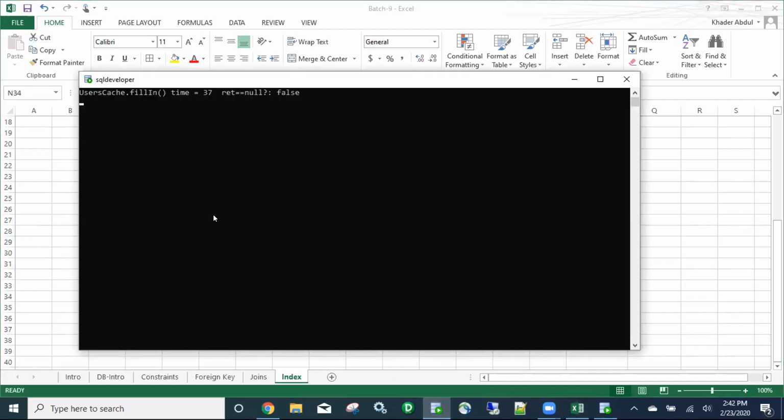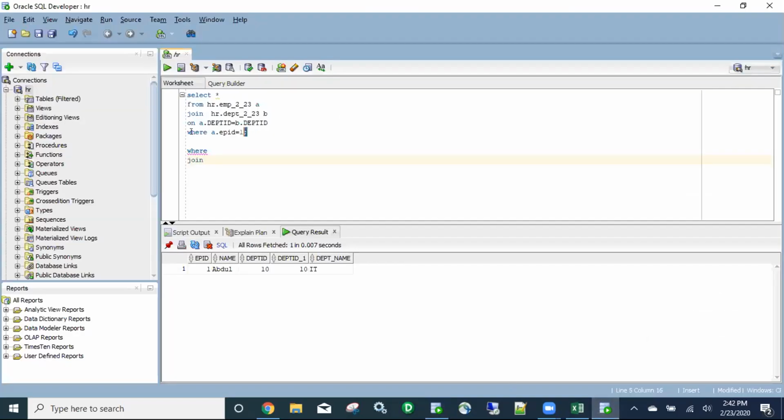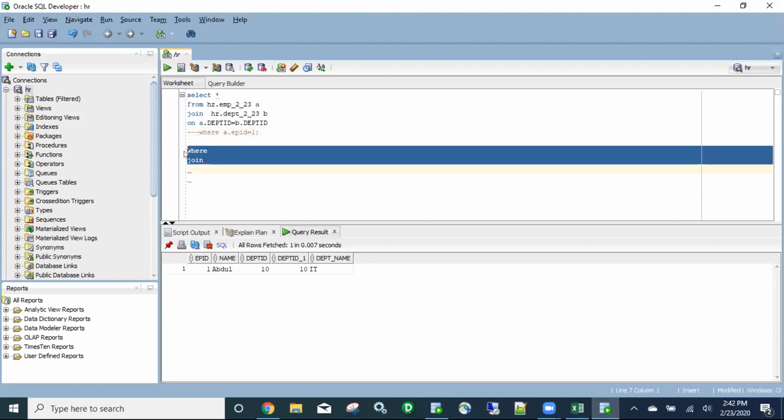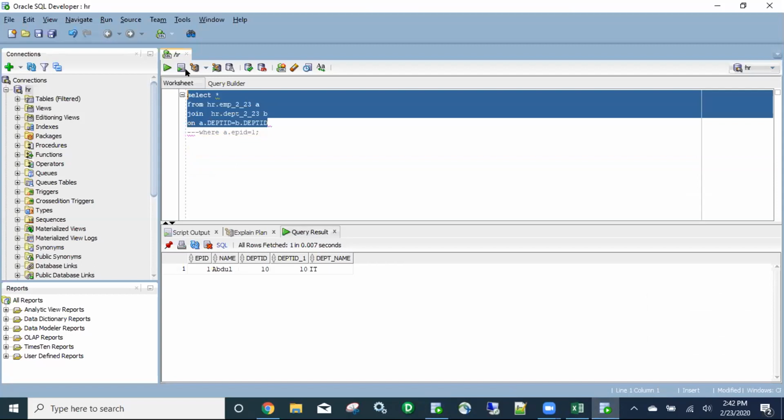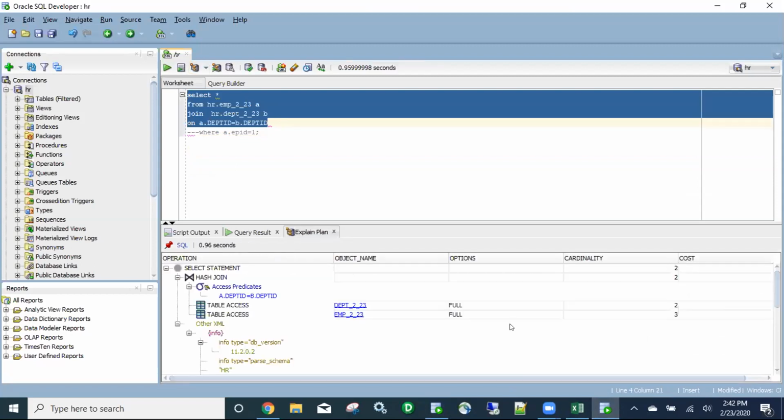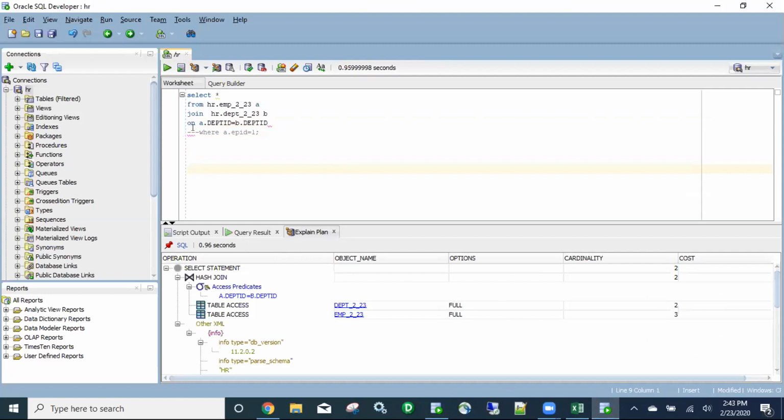See what happens now. Let me just comment this out. Let me delete this. So if I select this and get the explain plan, it's doing a full table scan. Table access is full table scan. So you should not be doing a full table scan on the columns on which you're joining, otherwise it will run slow. Is that concept clear to everyone? Sohail, is that clear? Nazrul, is that clear?